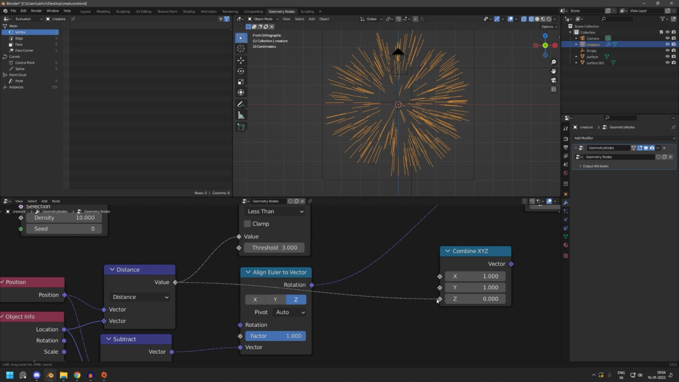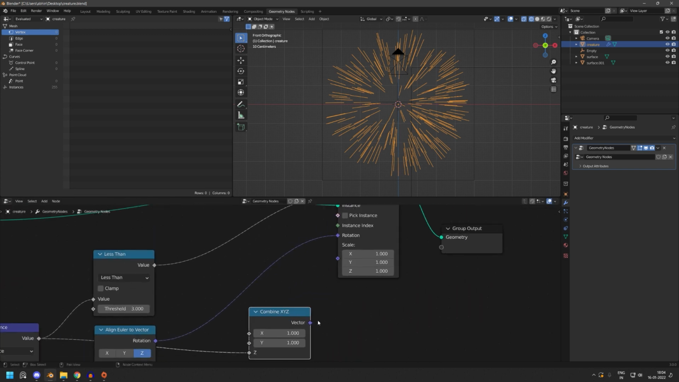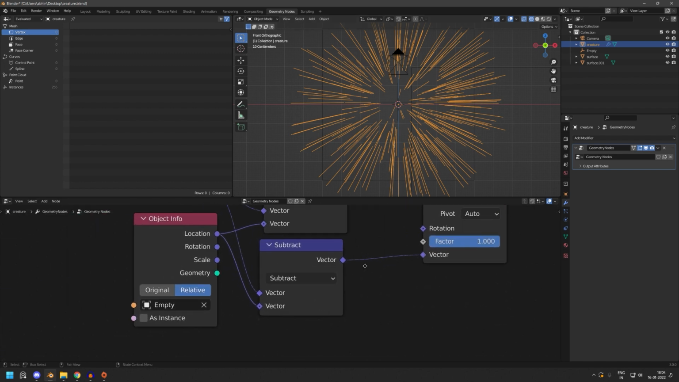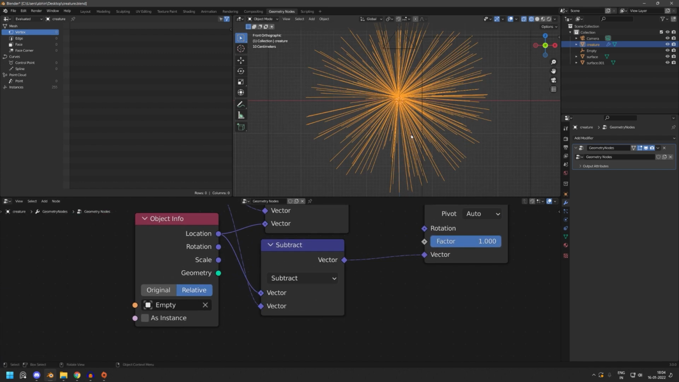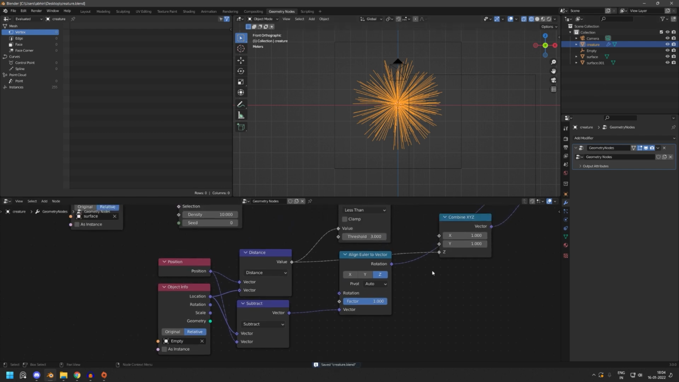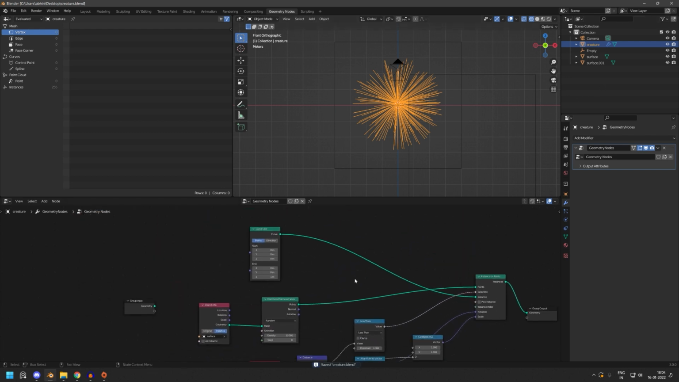So plug this in here. We have combine x, y, z, and scale it like that. Now things are aligned backwards, so let's move this here, and now each of these is aligned towards the center. Done, right? Now let's give each of these legs a shape.